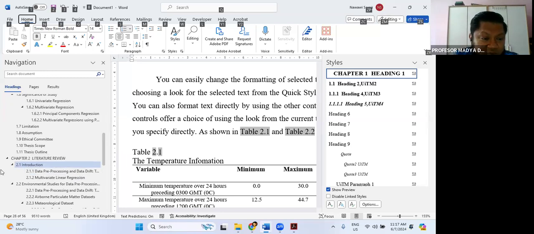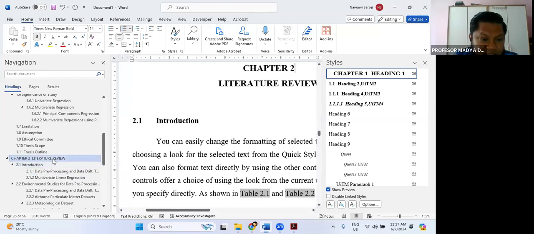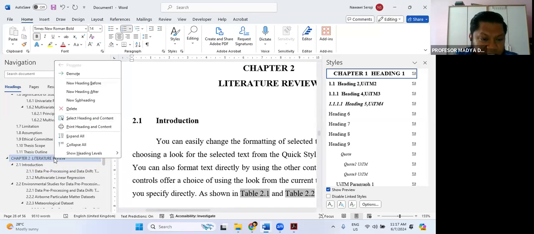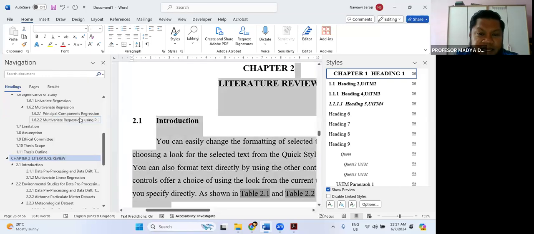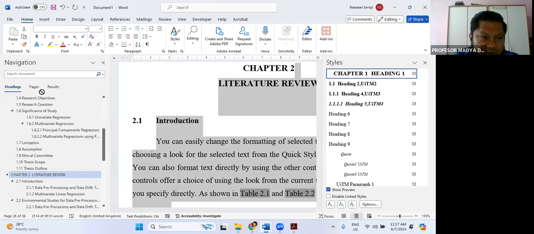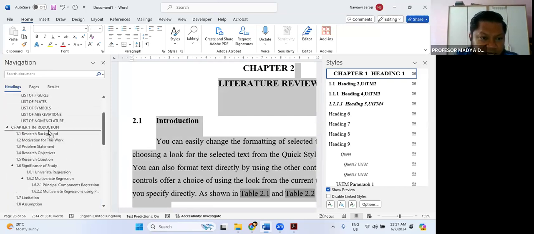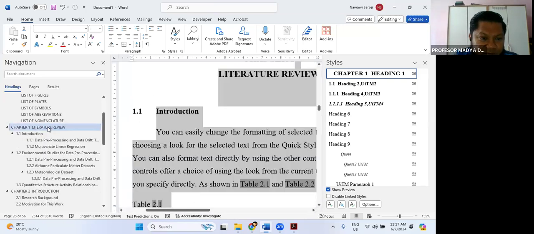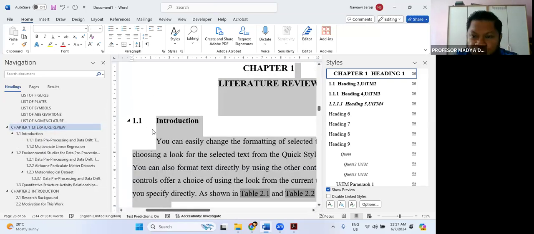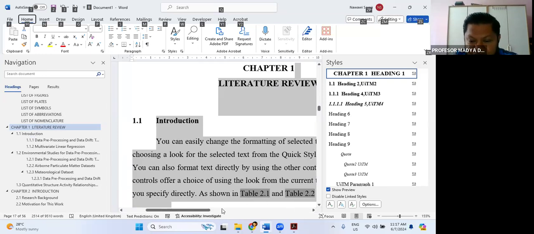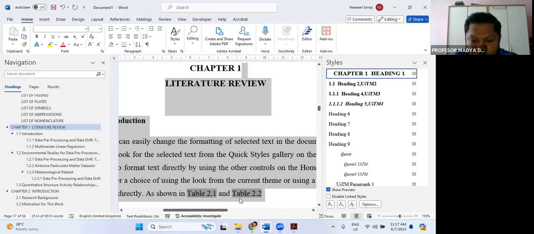What you do is you highlight this, right click, select heading and content. So it will select the whole chapter 2. You just simply bring this to chapter 1. I'm dragging this to chapter 1. Look at that. Automatically, chapter 1 literature review becomes chapter 1. And still, the number is still, you have this table 2.1, 2.2.